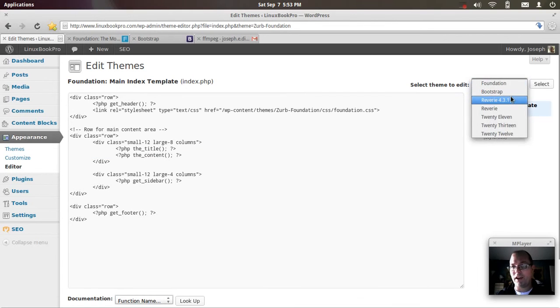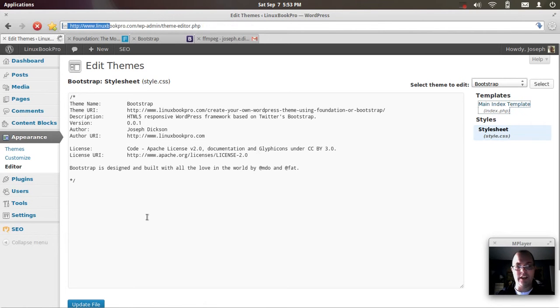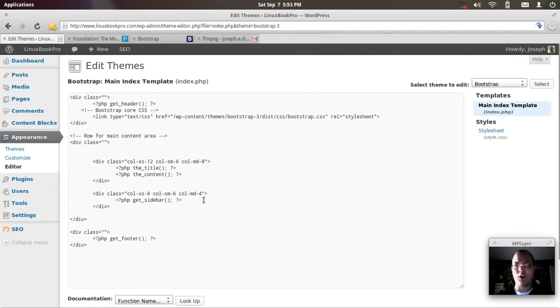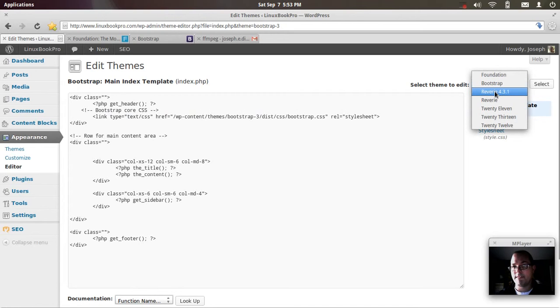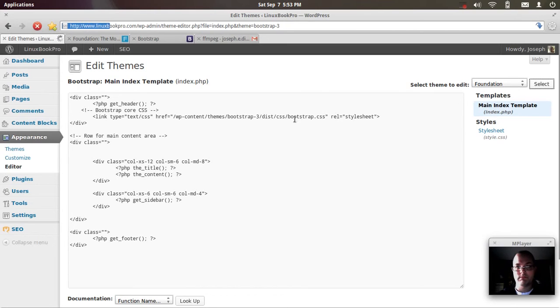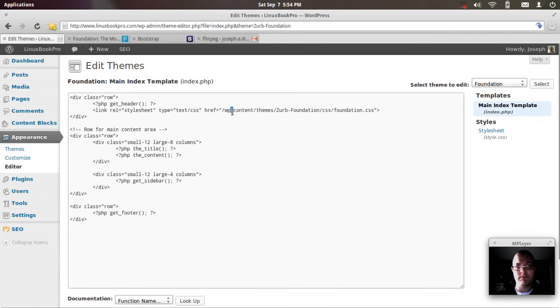So if I go back over to Bootstrap, select that, look at my index, you'll see they're almost entirely identical. Both of them are pulling in their respective style sheets. That one was Bootstrap, and this one is Foundation.